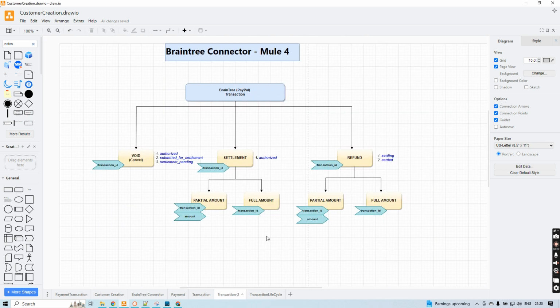So in this video we are going to mainly focus on these three types of connectors. One is the void, which means cancel. Whether we are doing the void, settlement or refund, it is on the basis of the transaction ID. Each and every transaction has a unique identifier we call the transaction ID. When we call the void against a transaction ID, the pre-qualification is that the transaction state must be authorized, submitted for settlement, or settlement pending.